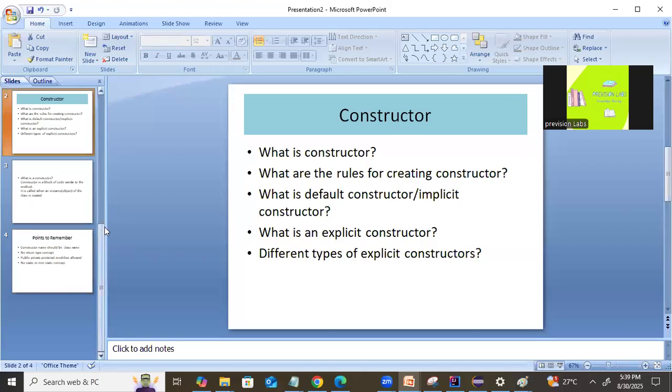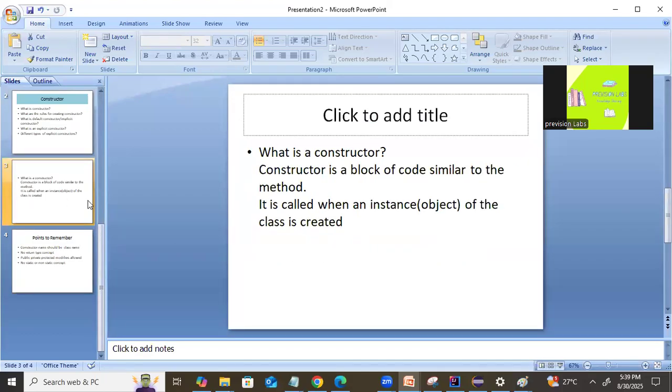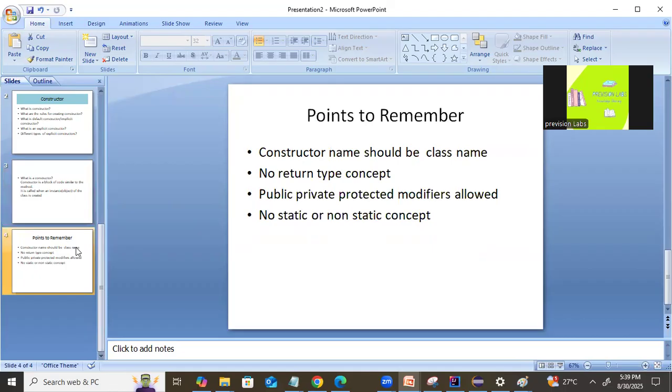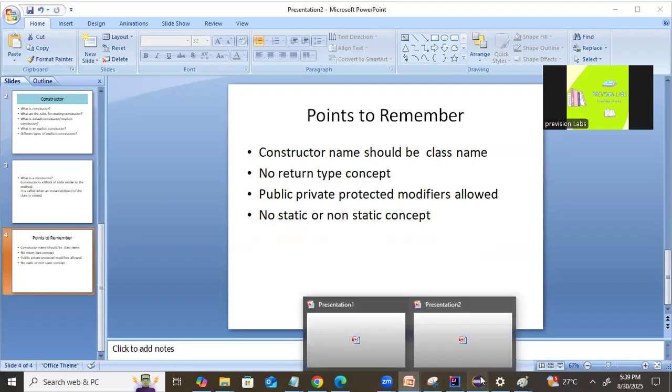Let's quickly review. What is a constructor? A constructor is a block of code similar to a method. It is called when we create an object. A few points to remember: the constructor name should be the same as the class name, there is no return type concept, and public, private, and protected modifiers are allowed. There is no static and non-static concept here. These are the concepts of constructors.